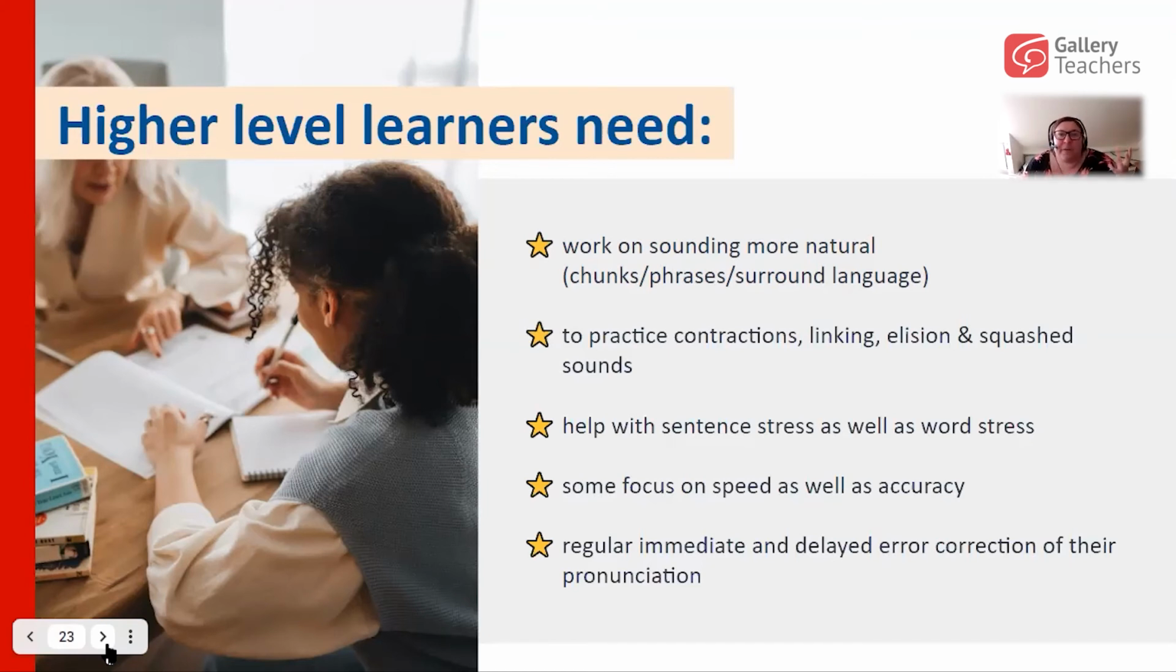And also some strange squashed sounds. For example, in English, we never say, can I have a cup of tea? It would all be squashed together. So can I have a cuppa? Can I have a cup of tea? So making sure that you're focusing on the squashed sounds and the natural intonation and rhythm of speech.